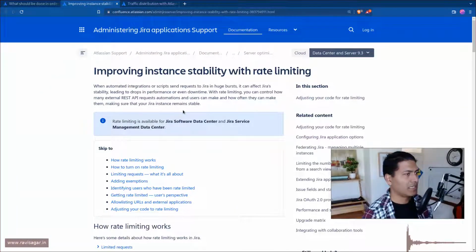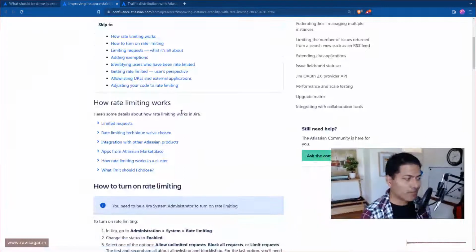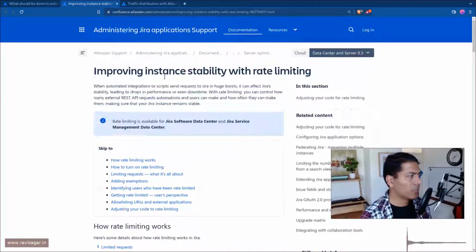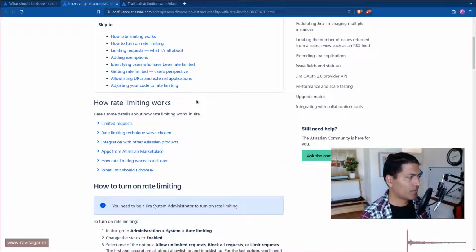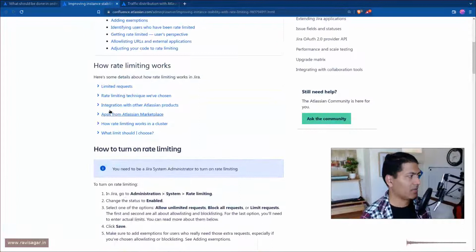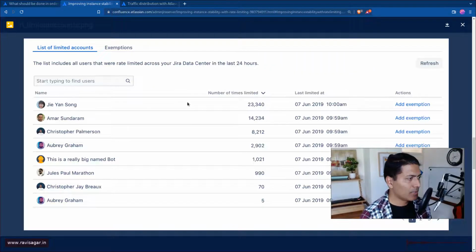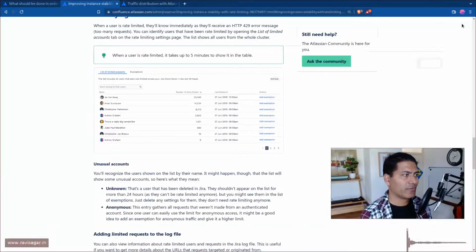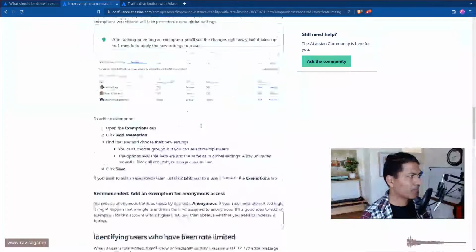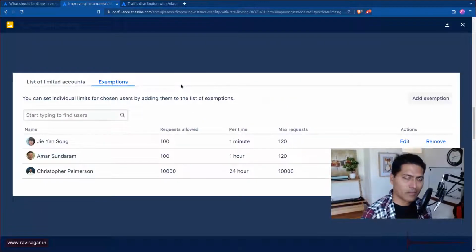And what you can do is you can actually configure it in different ways. So if you look at this particular page here, improving instance stability with rate limiting. If you look at this particular section, identifying users who have been rate limited, basically you will be able to define who can, like the maximum or maybe some kind of restriction. So this page has basically a lot of details on this particular topic.